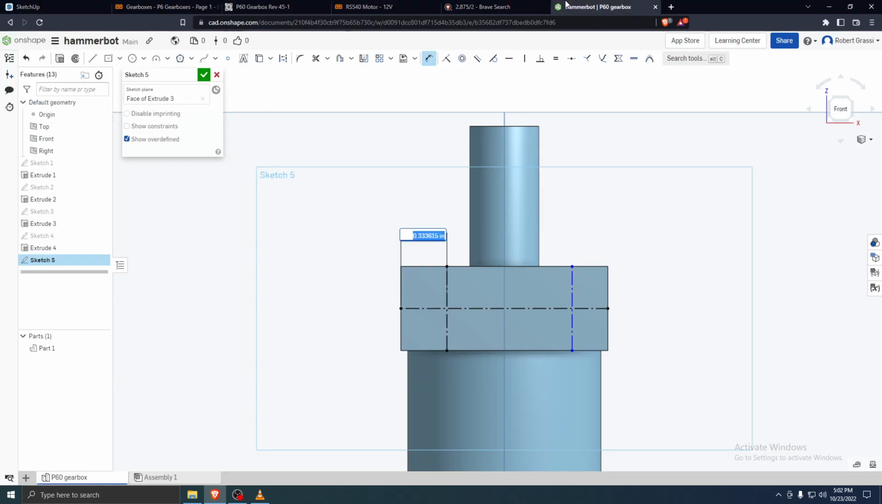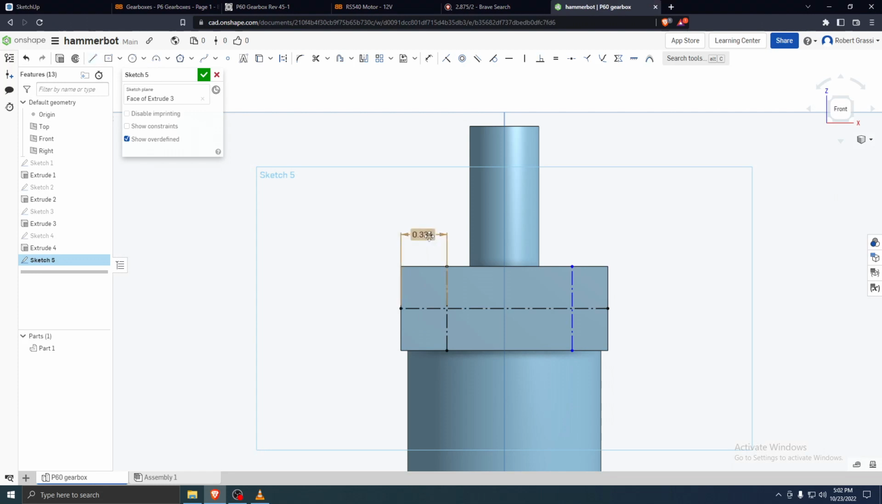Okay. So let's go back here. So let's make another line. Whoops. Let's delete that. Okay. Let's make another line for construction, right down the middle. Here to here, 0.375. Nice. Here to here, 0.375. Cool.